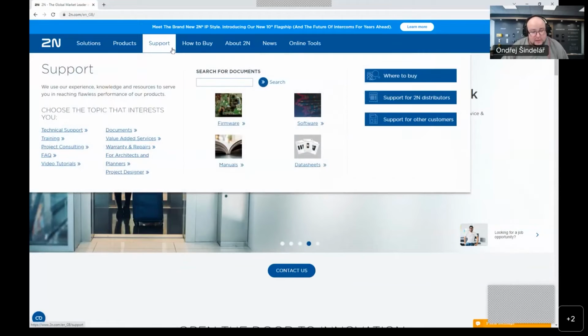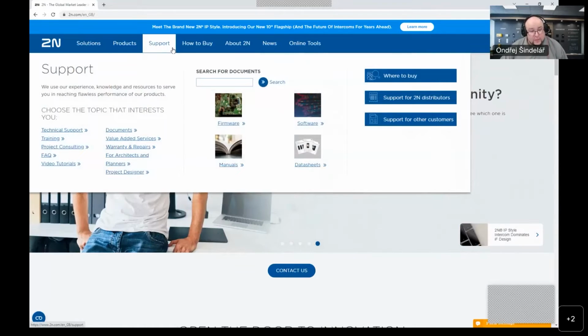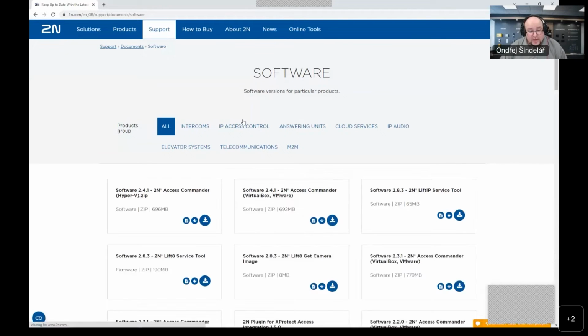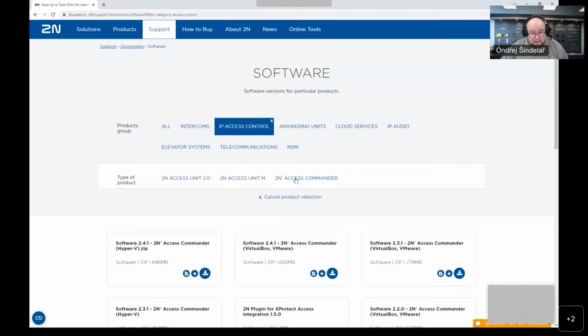Basically, all you need to do is locate the file with Access Commander. If you visit the 2n.com web page and navigate to Support and Software, you can filter for IP Access Control and Access Commander. All you need to do as step one is download the appropriate image for the virtualization. The supported virtualizations are Hyper-V by Microsoft, VirtualBox by Oracle, or VMware. Those three kinds of virtualization are commonly used, either in an enterprise environment or even in a small office.